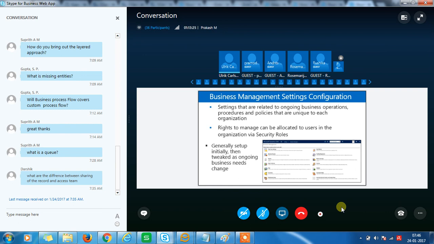The rights to do that is also something that you can manage within the security role. So you can actually assign, it doesn't have to be a system administrator, you can assign other individuals to perform some of these tasks.